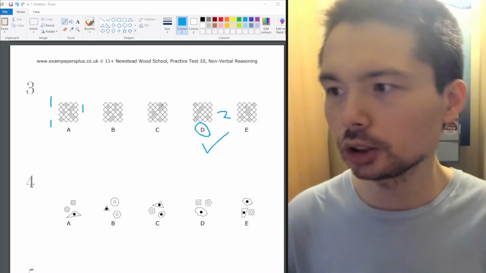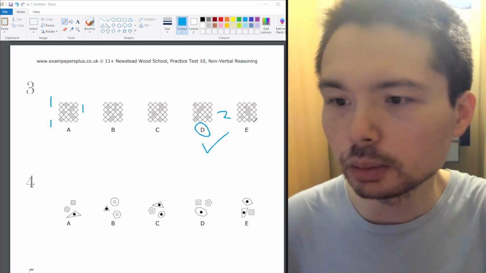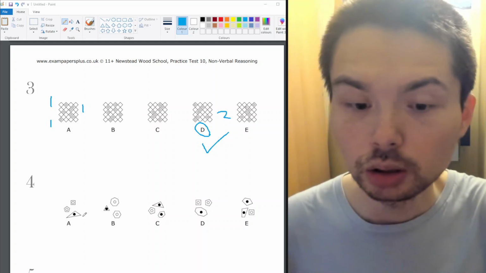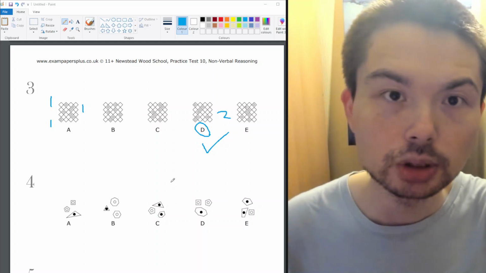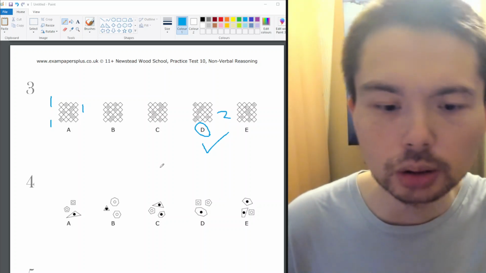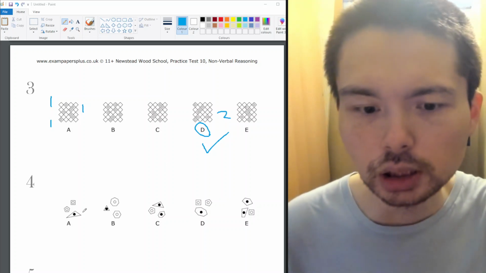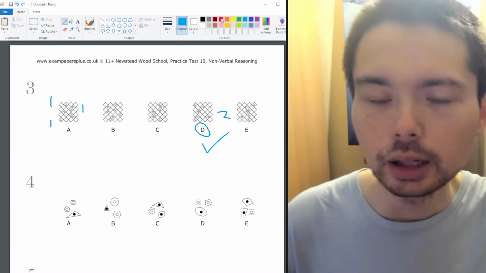Question 4, I just had to check the mark scheme just in case. Alright, number 4, here we go. So lots of black and white shapes, I'm just going to save you time. It's not going to be how many white circles or black circles. Alright, let's look at the type of shapes. That might help today.